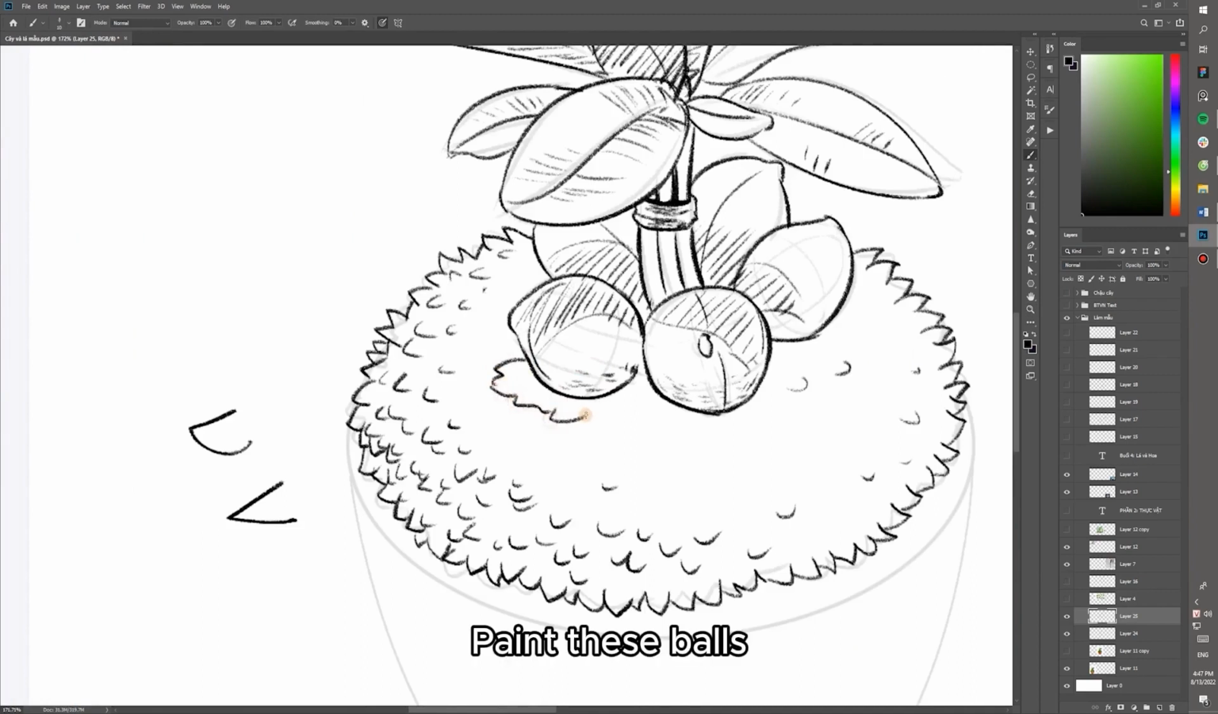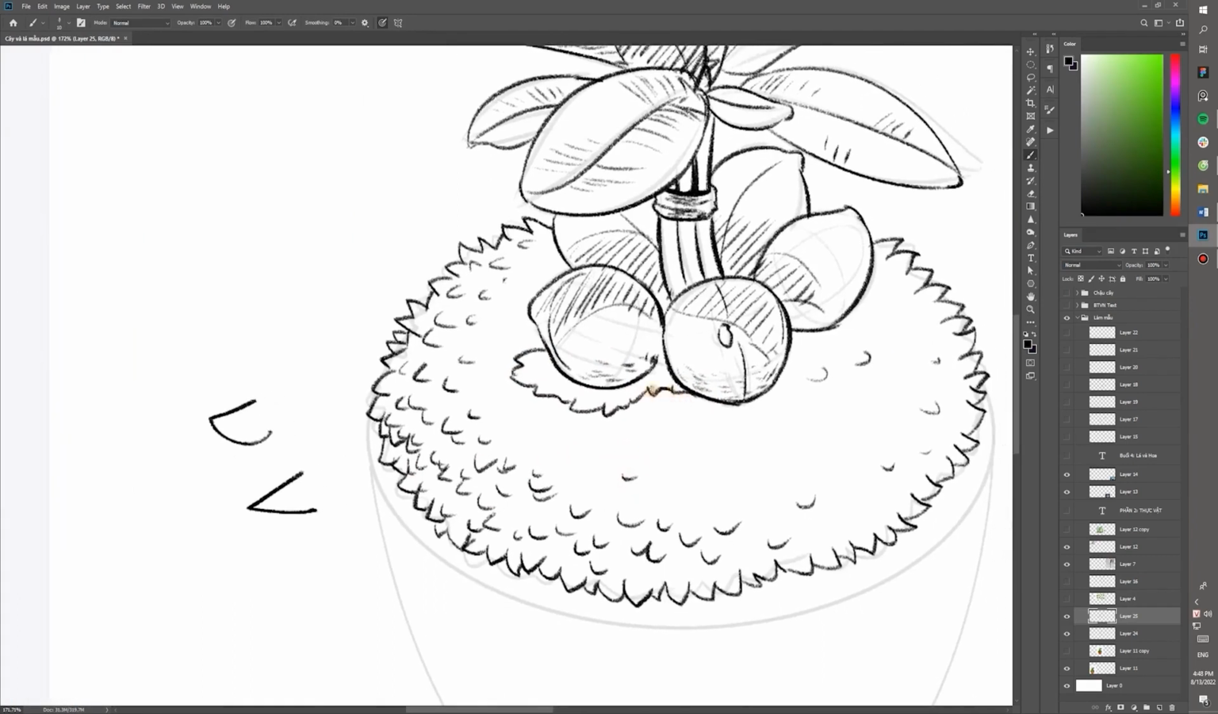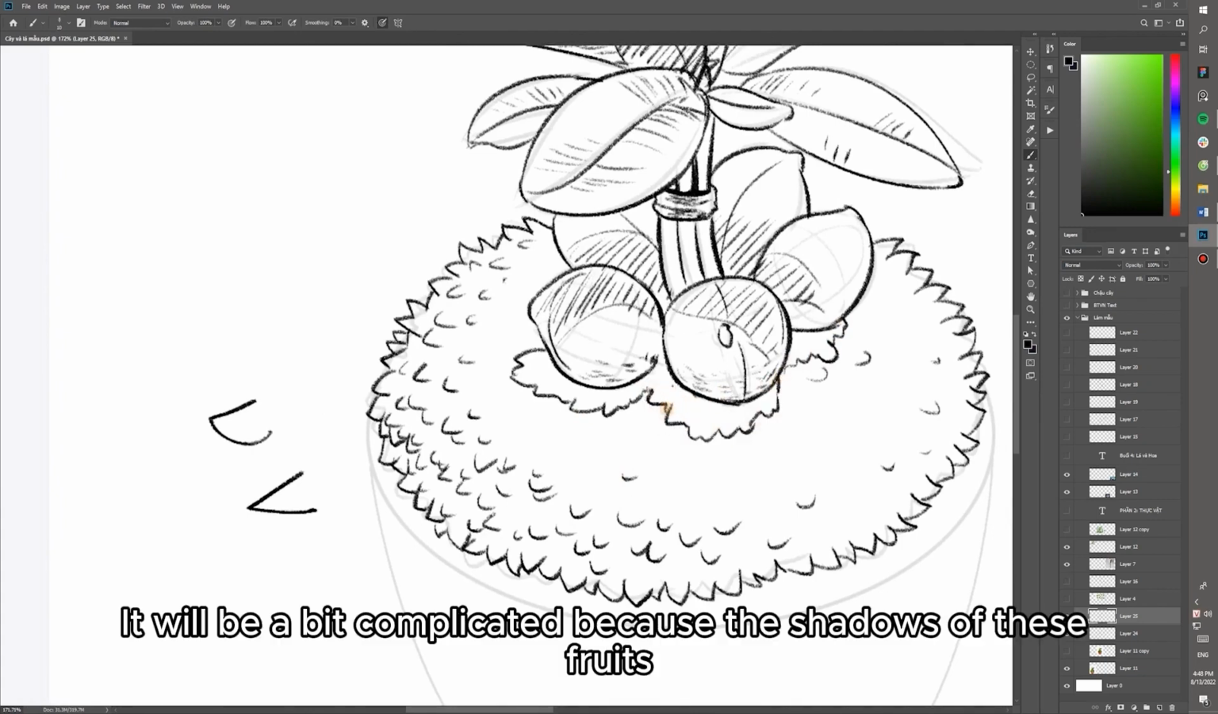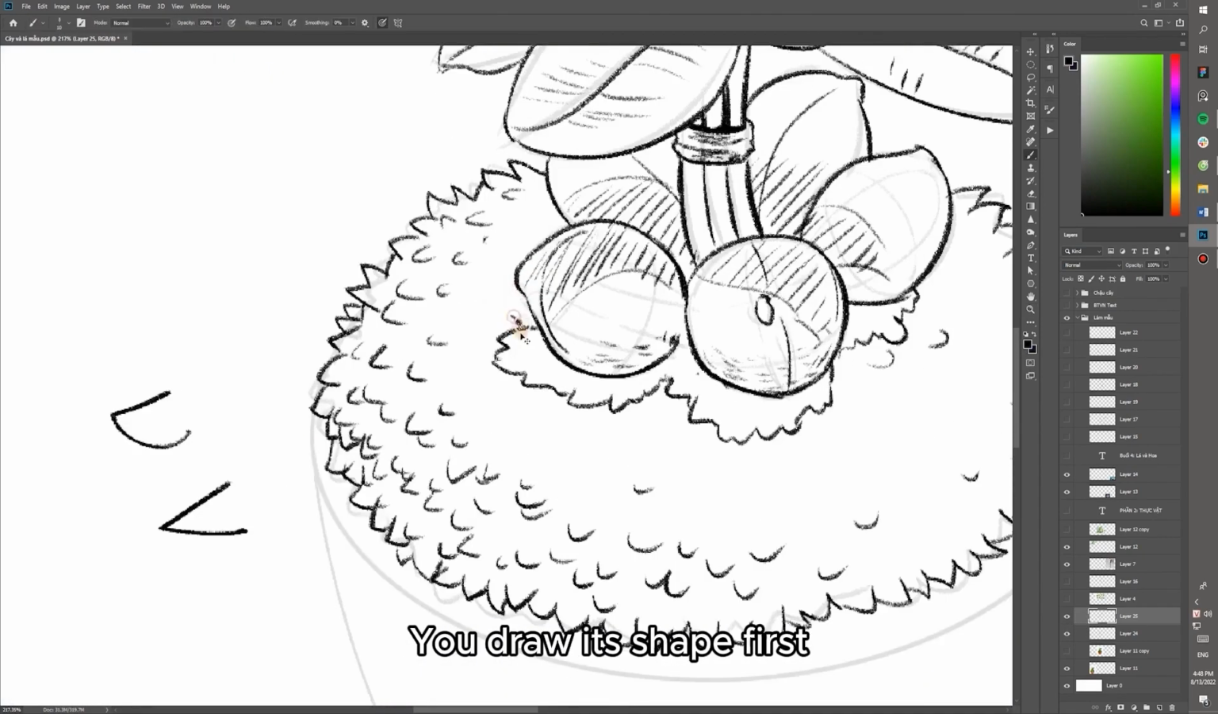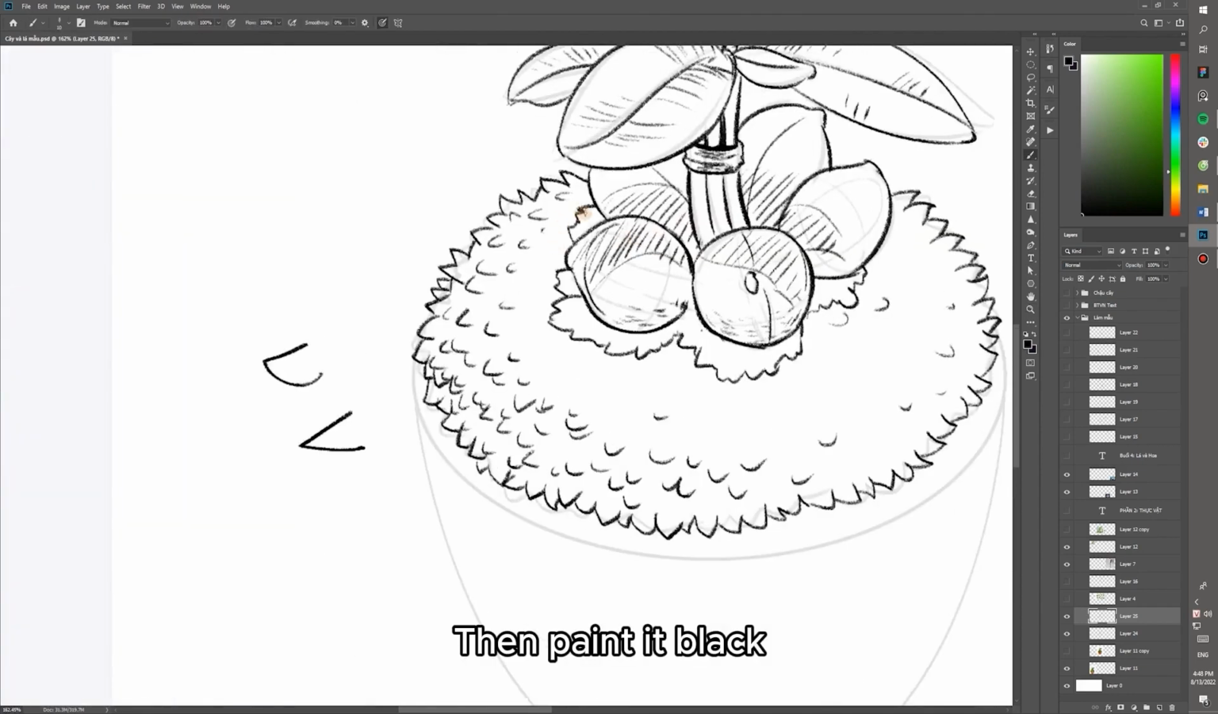Paint these balls. It will be a bit complicated because the shadows of these fruits are on very small leaves. You draw its shape first, then paint it black.